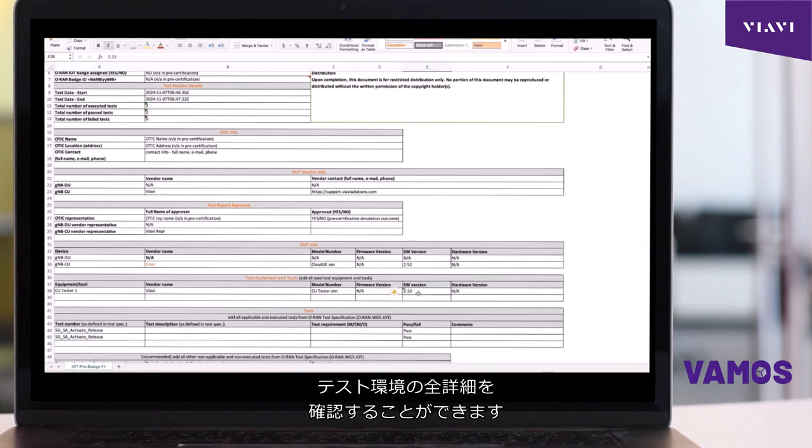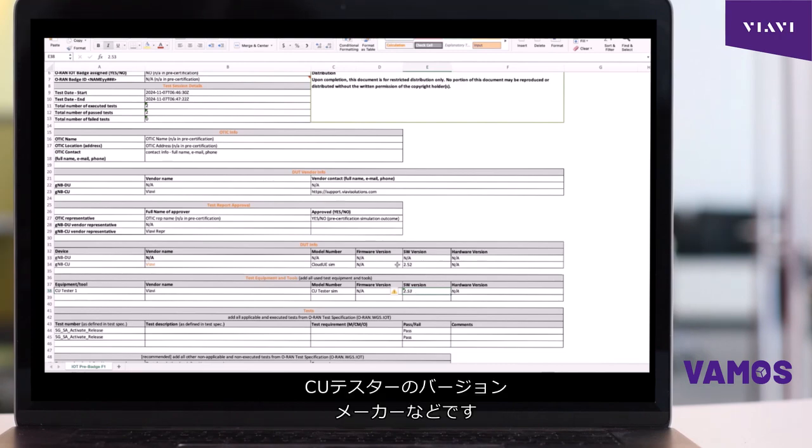You can see all details of the test environment, for instance the version of the CU and the version of the CU tester, manufacturer, etc.